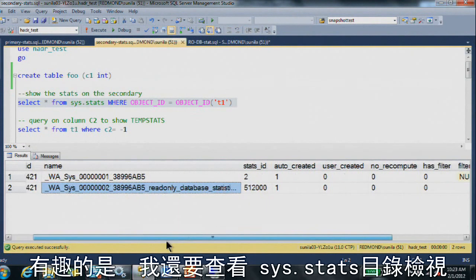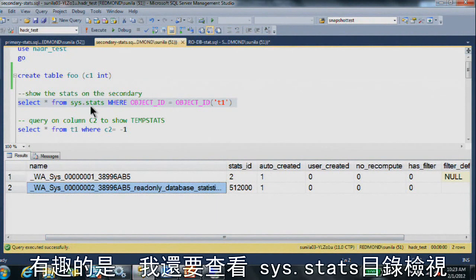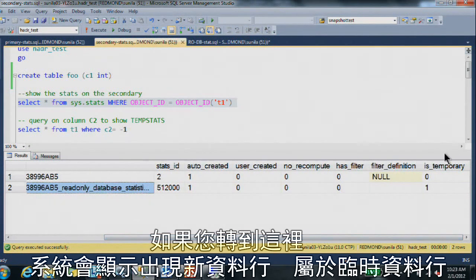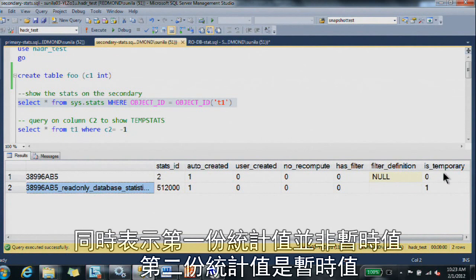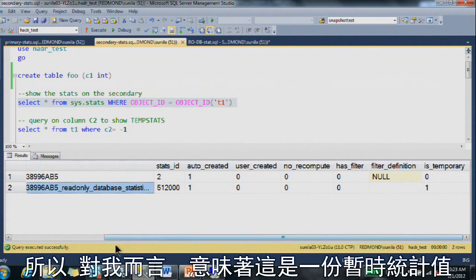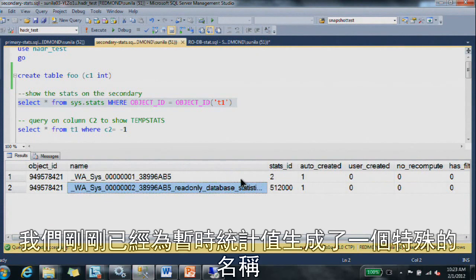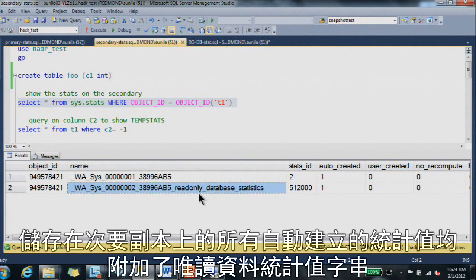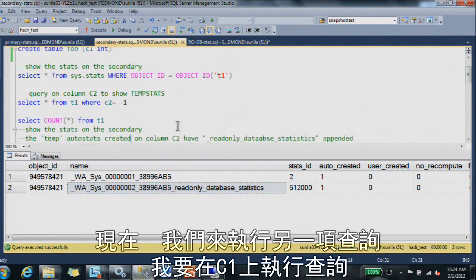Now the interesting thing is, I'm looking at sys.stats catalog view. If you go here, it says there's a new column is_temporary. It says the first stat is not temporary and the second stat is temporary. So to me, it means that this is a temporary stat. And what we have done is we generate a special name for the stats that are temporary. We sort of append underscore read-only database statistics to all auto-generated statistics that are stored on the secondary, right? Now let me do another query.